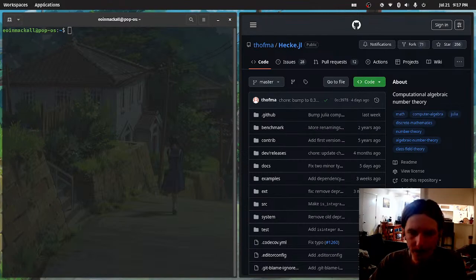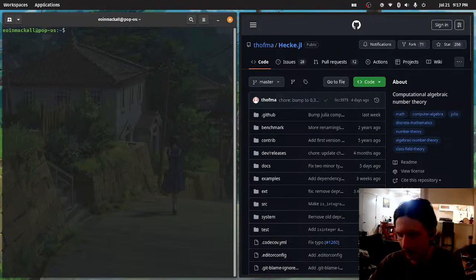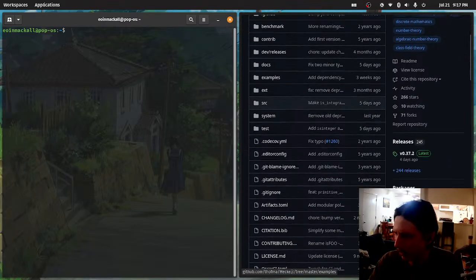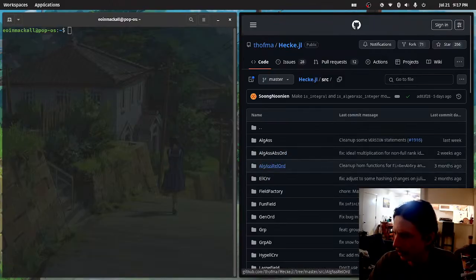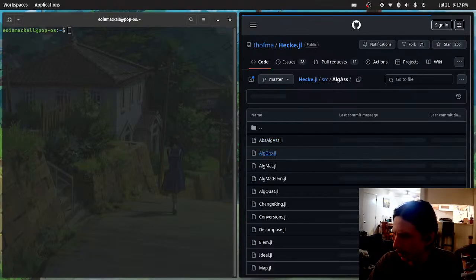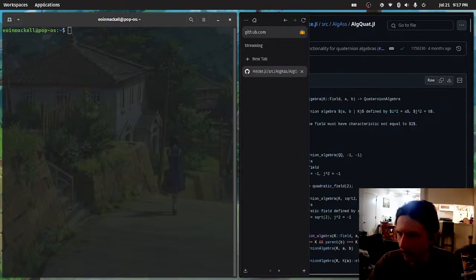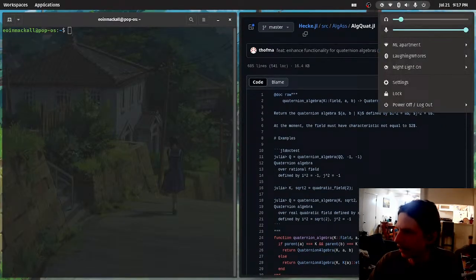So what are we doing today? Today the goal is effectively to work a little bit on Heka.jl, specifically trying to go through and change some of the just the quaternion algebra functionality.